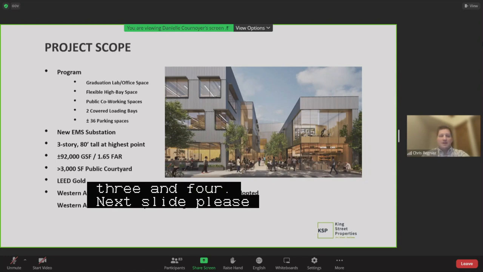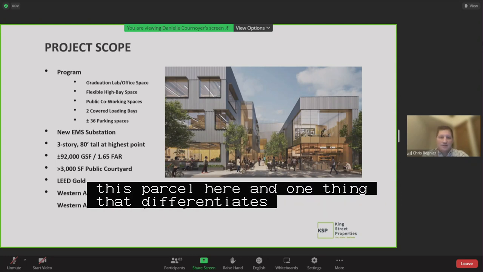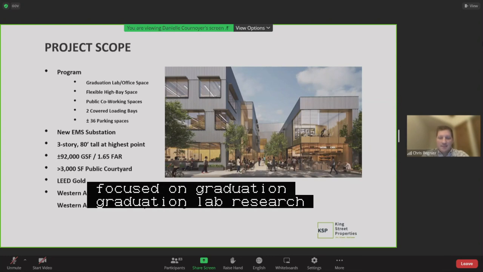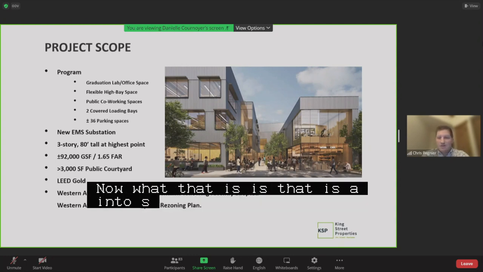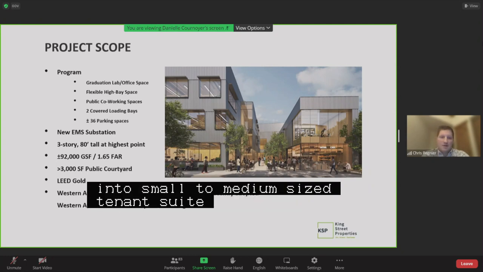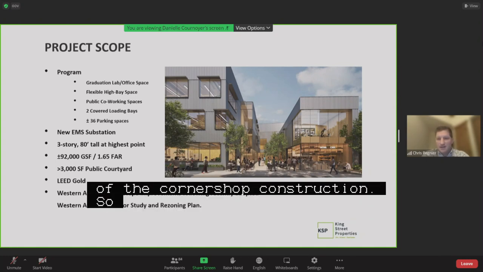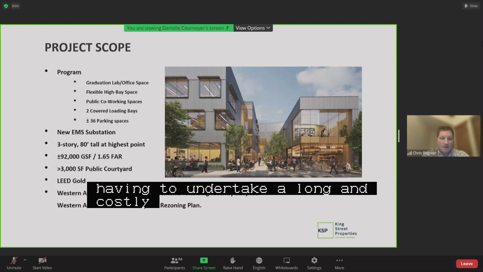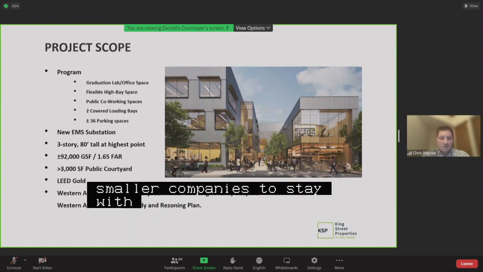This is a life science project we're envisioning for this parcel, and one thing that differentiates this project from others that you may have seen is that this is focused on graduation lab research and development space. That is a small to intermediate sized tenant suite that is fully fit out and constructed as part of the core and shell construction. So it allows tenants to come in and take occupancy without having to undertake a long and costly construction project. And it also allows for younger, smaller companies to stay within this corridor and not have to take on larger commitments than they might otherwise be able to financially.